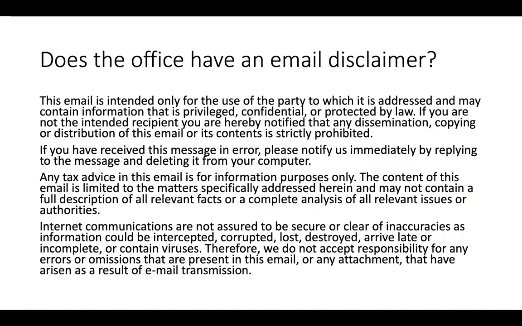Here is a typical law office disclaimer. Find out what the workplace policy is at your office and adhere to it. If you're lucky, it's an automated process, but make sure.